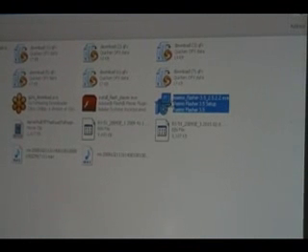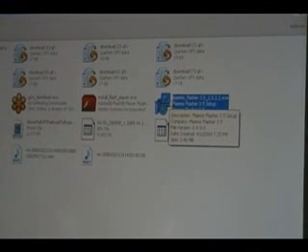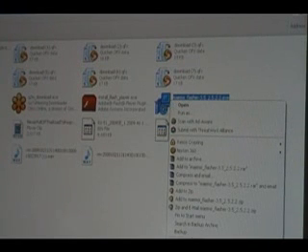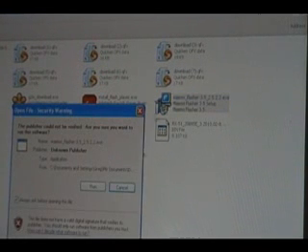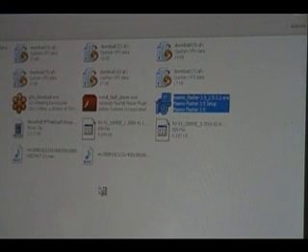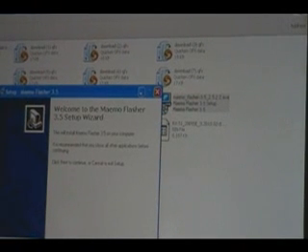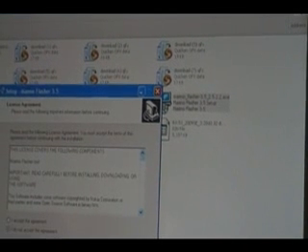Okay, first we're going to take the MIMO flashing program and we're going to right click it. Or never mind, we're just going to double click it and hit run. And we're going to follow the prompts to install that.